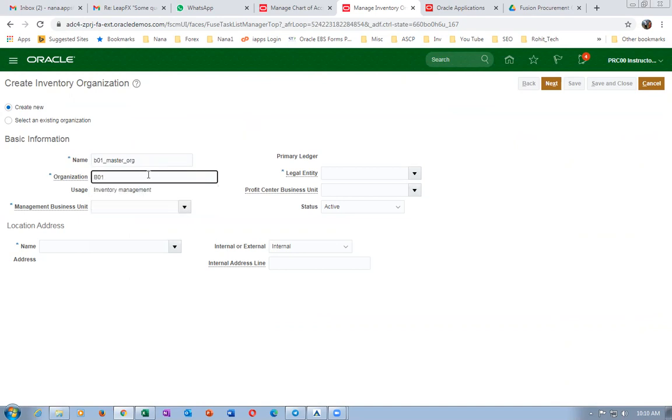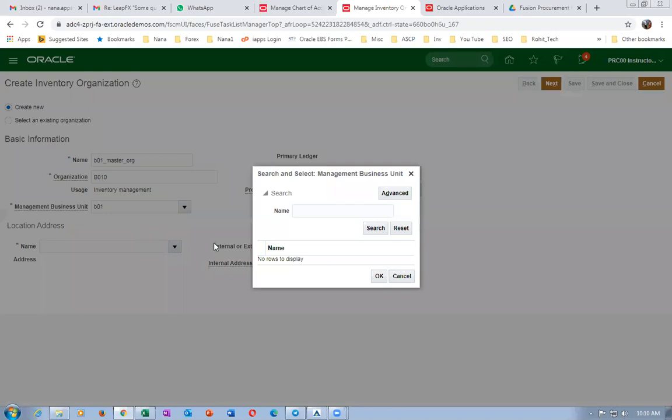B01. And then I will now say 0 is the master of usage, inventory management. I will now go there. B01, give a tab. The business unit will be coming. So B01 and then give a tab, click on search, and it's not coming. Why is it not coming? Because middle management has not been enabled at all.